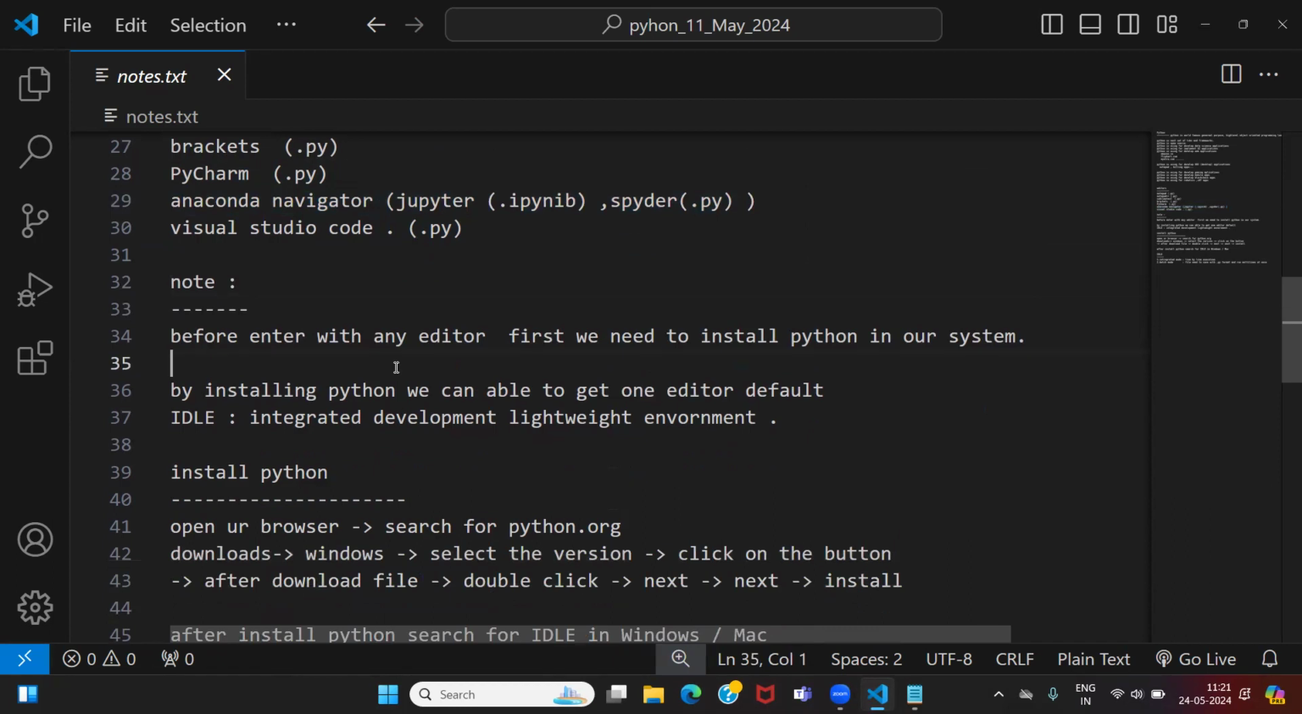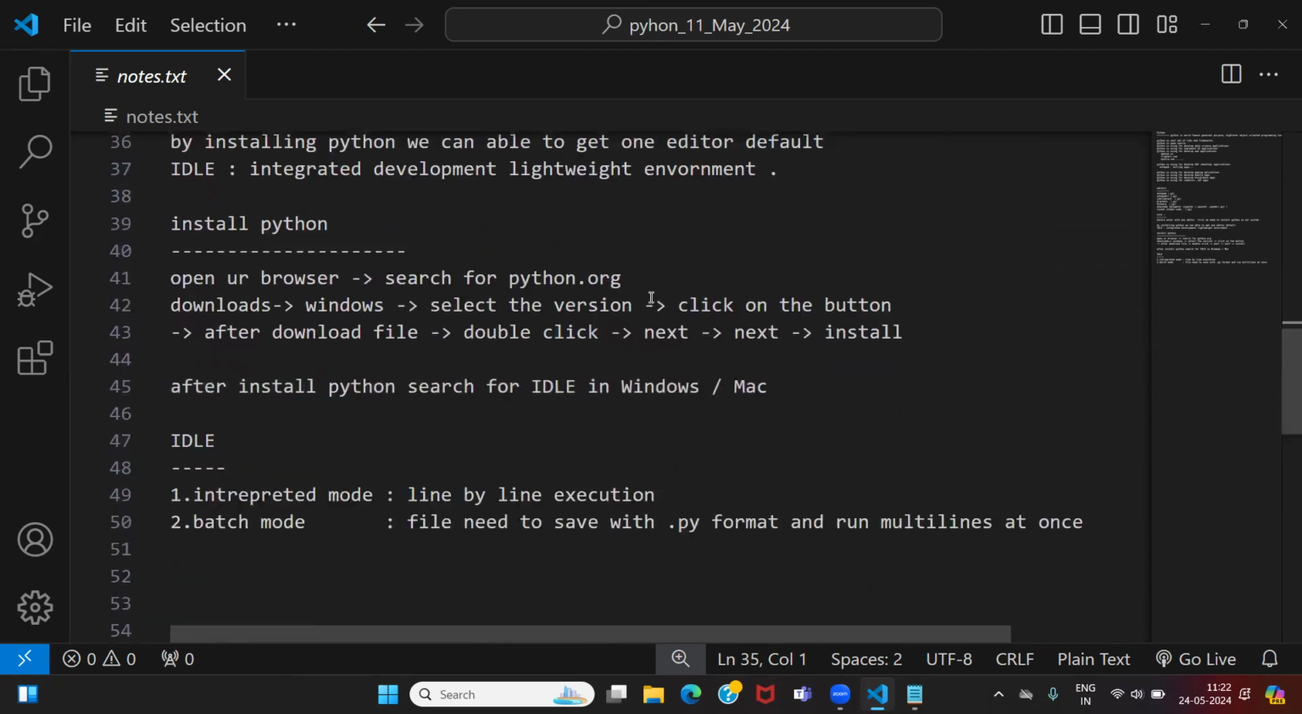Coming to the note point, before entering any editor, please install Python in your system. Whenever you install Python, you automatically get IDLE, the integrated development and learning environment, which has two ways of writing programs: interpreted mode and batch mode. In interpreted mode, you write Python code with line-by-line execution. In batch mode, the complete file is saved with the .py format, and finally we can execute the Python code. So that is the batch mode format.